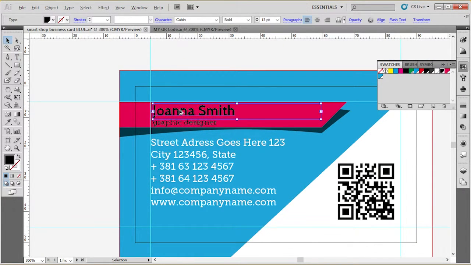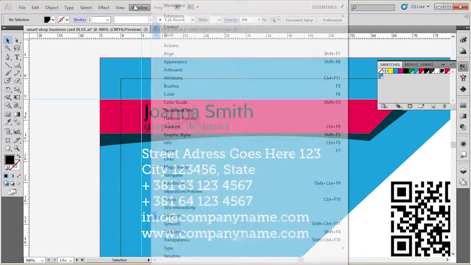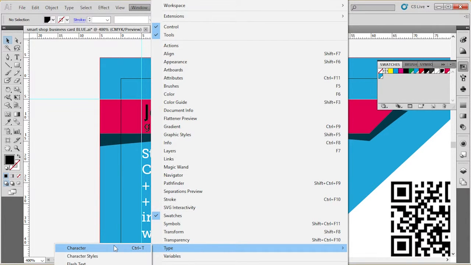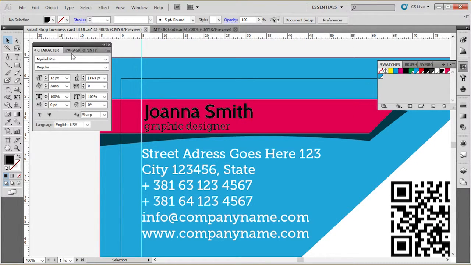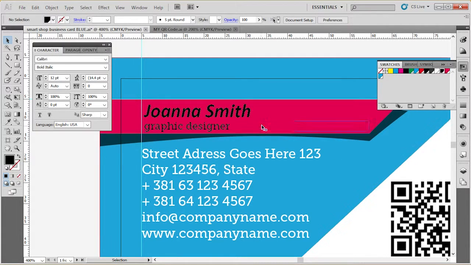If you want to edit the font properties, you will need to open the character panel. If you don't see the character panel, go to Window, Type, and then Character. Once the character panel is open, this is where you can edit the properties of the font, like the font family, font style, and size. You can play with all of these different elements. Now let's say you don't want the original font that was used here and you want to change the style. Let's say we want to make it bold italic. These are the edits that you can do with the character panel.